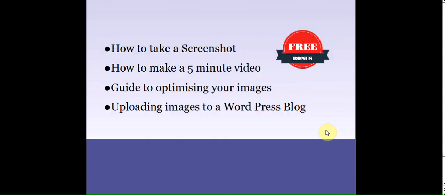And of course there are bonuses. We've put 4 together: how to take a screenshot and why they're so useful, how to make a 5-minute video for no cost, and again why your customers will love you if you actually do use video to communicate with them, a guide on optimizing your images for search engines such as Google and Bing, plus how to upload your images to a WordPress blog and how to position them on the page, and this can sometimes be a tricky little maneuver.